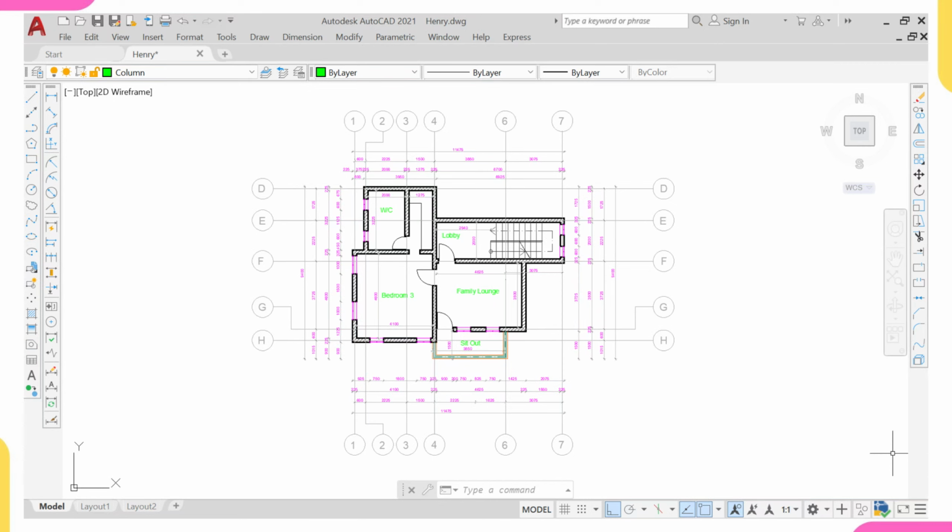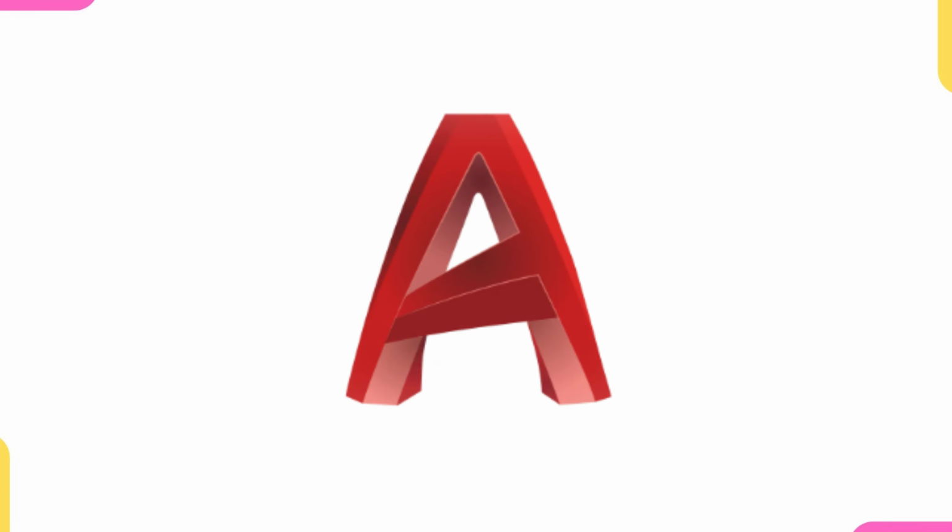In this video, I'm going to show you the fastest way to create grid lines in AutoCAD.